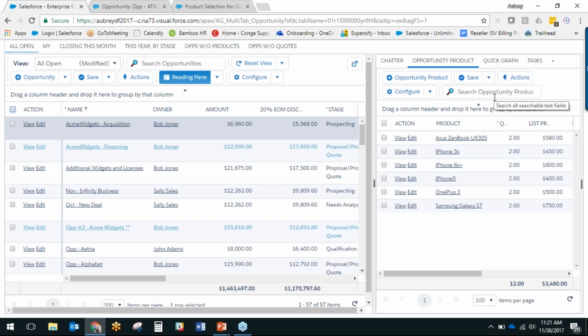And then William had a question about if we can see Pardot activities within the reading pane. I'm not as familiar with Pardot, but as long as the information is in Salesforce, I believe there's a Pardot object, you should be able to see those activities, because if that object is discoverable by ActionGrid Explorer, it should be available.